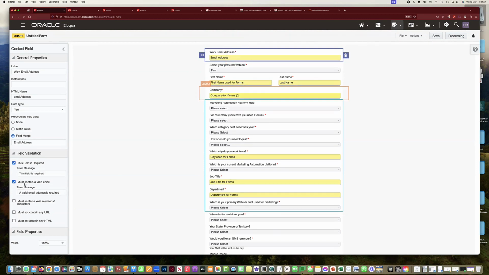Now, this one, must contain a valid email. So what is that actually doing? It's validating that the format of the email address is correct. So it's not Derek_Bell space at blah, blah, blah. It's actually Derek_Bell at, with no spaces. It has a domain attached, etc. So the format of the email is correct. Now you can change these error messages, by the way, if you want to make it a bit casual, maybe something like, try that again.